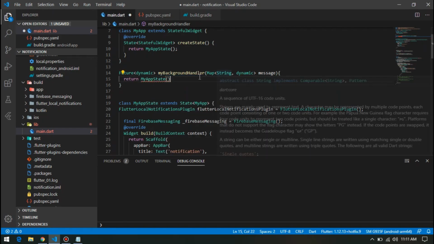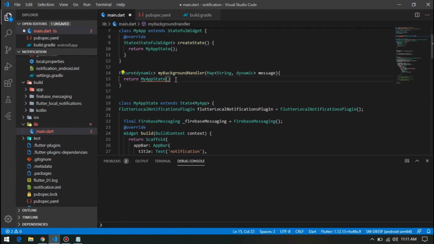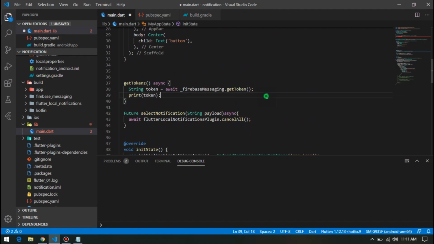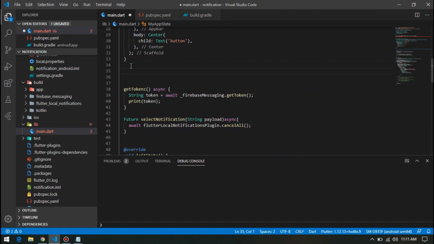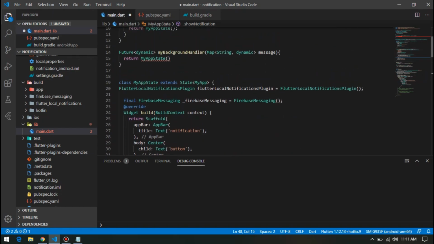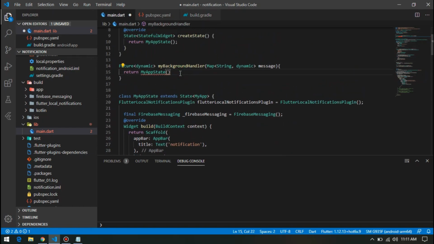But before this, we have to create some notification inside our my app state. Some notification design. That's it. Now we can call this function from here dot show, and we will pass this message, which we will get this message from Firebase cloud messaging when our app is in background.